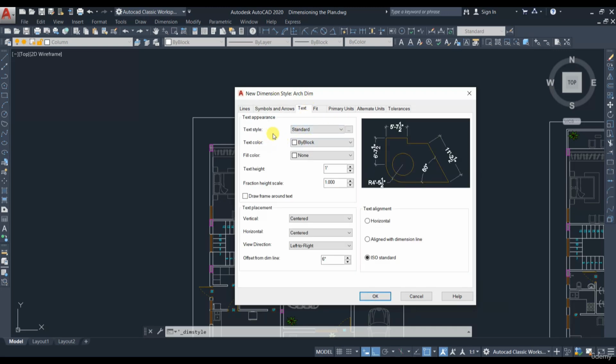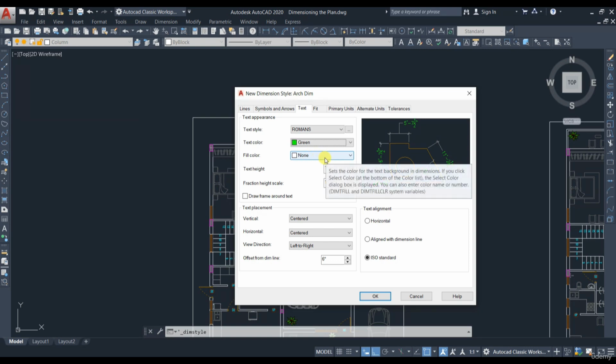Next, coming to the text style, I'm going to select Roman, and then for text color, let's choose green. Fill color, let it be white, and next text height, I'm going to add as 8 inches. And text placement is center, horizontal is center, view direction left to right, offset from dimension line it is 6 inches.